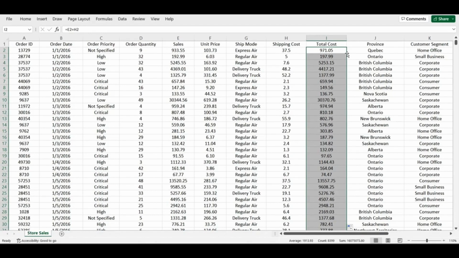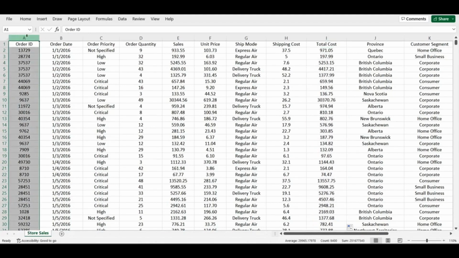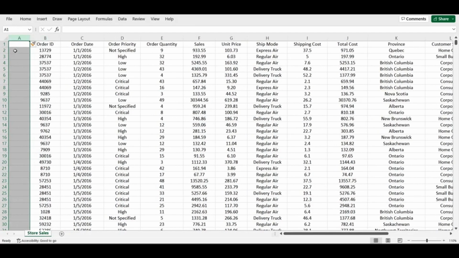Next, let us insert a running serial number in this data file. Since the column order ID is not organized in any particular order, I'll insert a column to the left of it, right click, insert, and call this column serial number. For the very first order, I put in the number 1. For the next order, I increment this number by 1. So I put an equals sign, select the earlier cell, cell A2, plus 1. Enter. So it becomes 2. I can now copy and paste it all the way down.